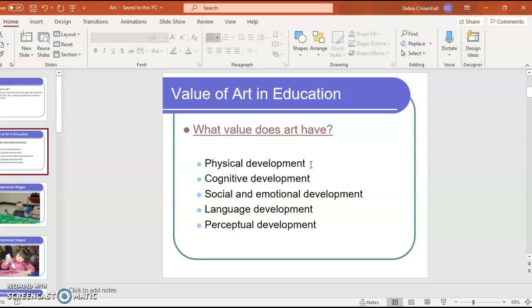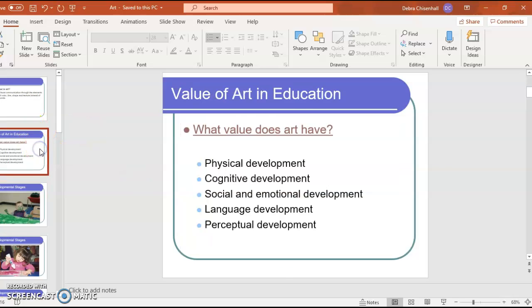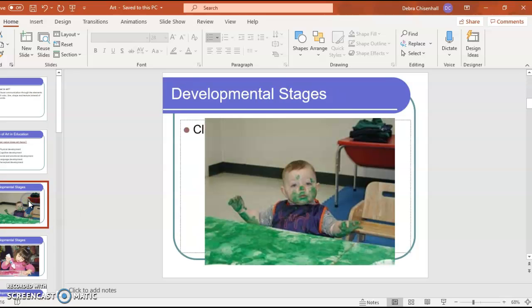Physically, they're using their fine motor skills. Cognitively, they're processing and coming up with a plan that they're then executing. Social, emotional, they're talking and sharing and connecting with their feelings. Language, they're talking about what they're doing, explaining their work. And perceptual development, again, they're using so much problem solving and critical thinking skills through the use of art.